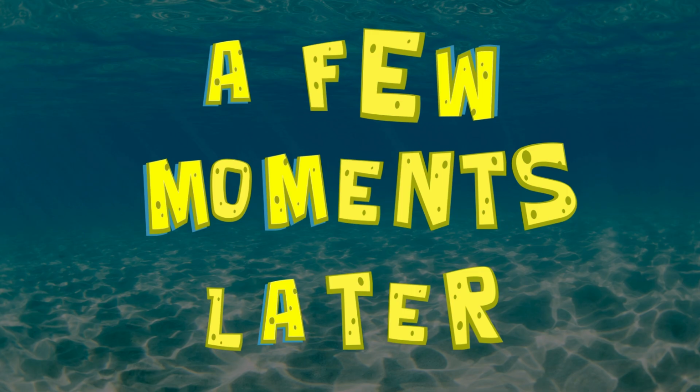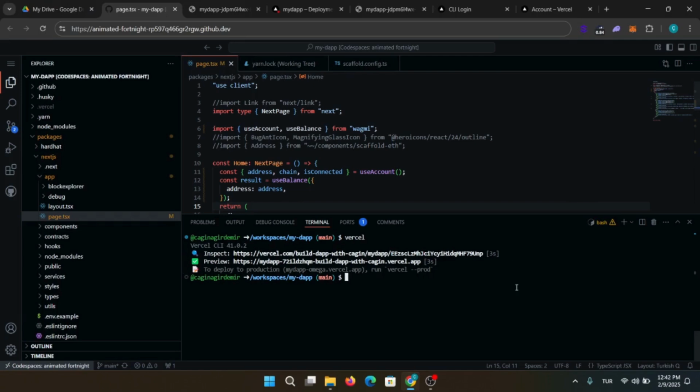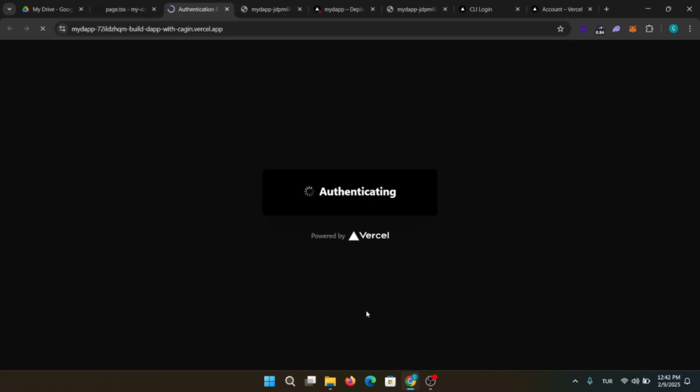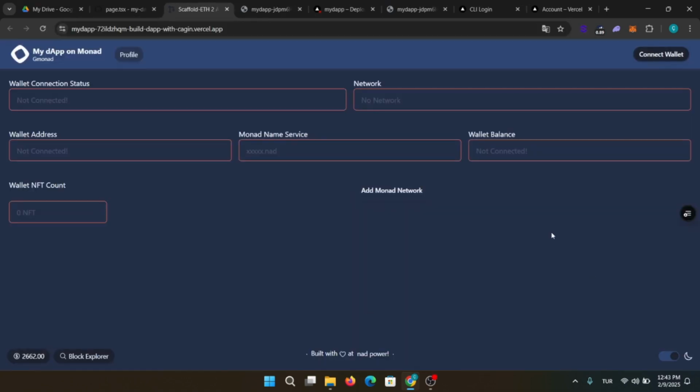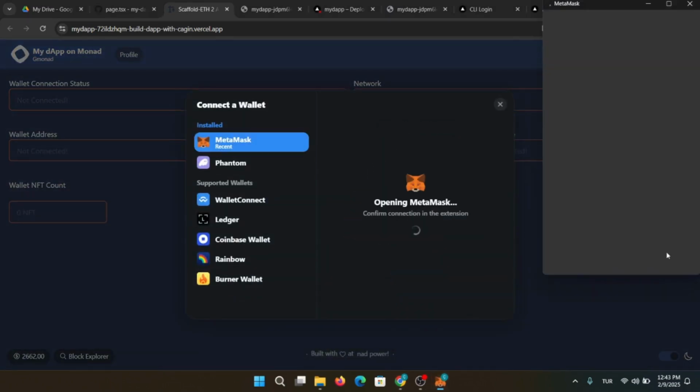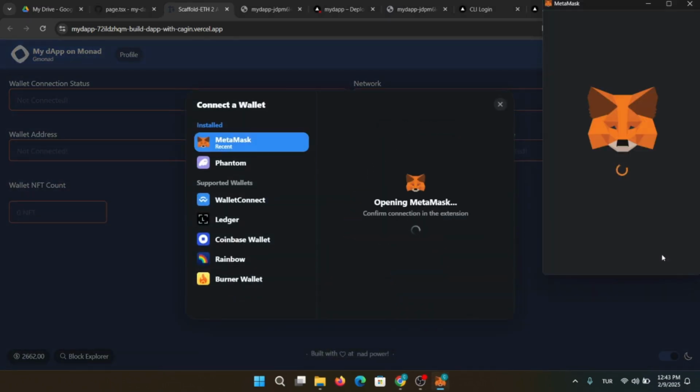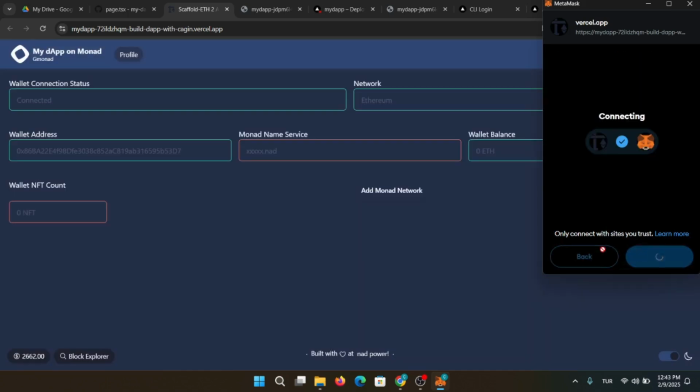A few moments later. Okay, it looks okay, and let's check it. Press Control and click the link. Okay, let's try. Connect wallet, MetaMask. Connect.